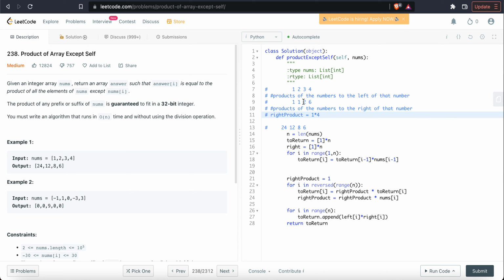At this point, on the next iteration, toReturn sub I is equal to toReturn sub I times the right product, so 2 times 4. So we update this with 8. And now we update right product with this times the 3. So now it's 12. What is the next entry here? 1 times the right product, so 1 times 12, which is equal to 12. And what do we do with the right product? We update it by multiplying it with the current entry in nums that we're looking at, 2.